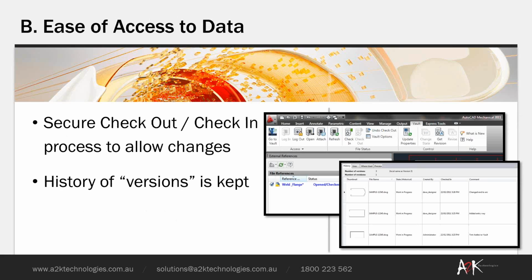So when we get into looking at the software, we'll see that you've got a secure check-in, check-out process. And each time you check a file in and check it out, a snapshot or a version of that file is kept. So just a bit of terminology in terms of Autodesk Vault. They refer to that snapshot or the copy of a file as you check it in and check it out as a version. Okay? Then they refer to things as revisions once it changes state in a particular workflow.